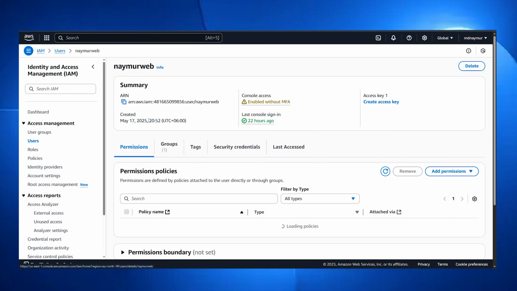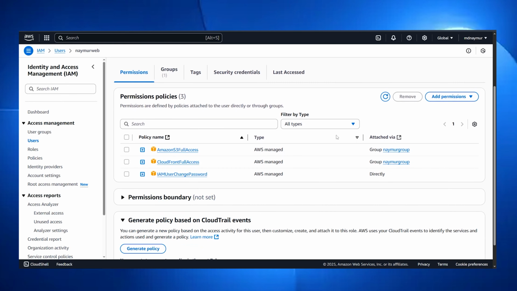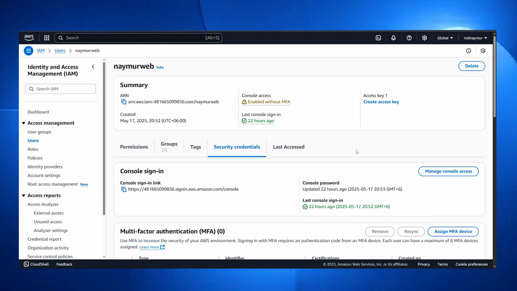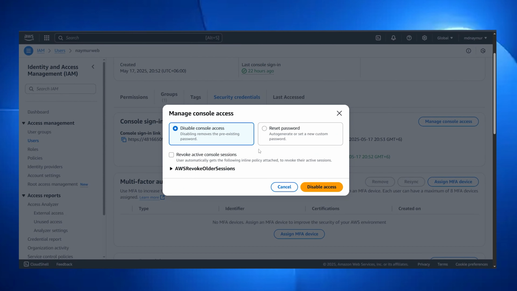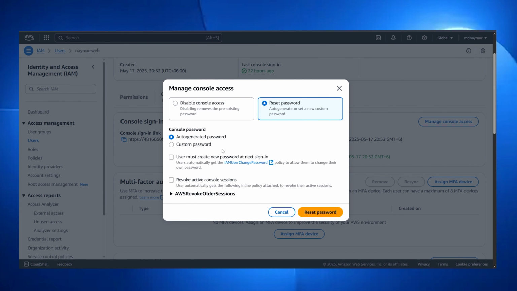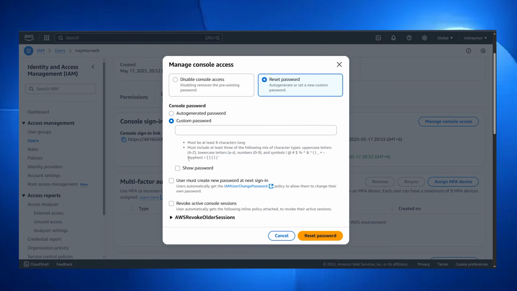Okay, so now assume that you want to reset one of your IAM user passwords. So let's learn how you can do it. So this is my user, and you just need to go to the security credentials. Okay, so this is the console link. You need to go to the manage console access setting. So reset password, click on custom. Now click on reset password.